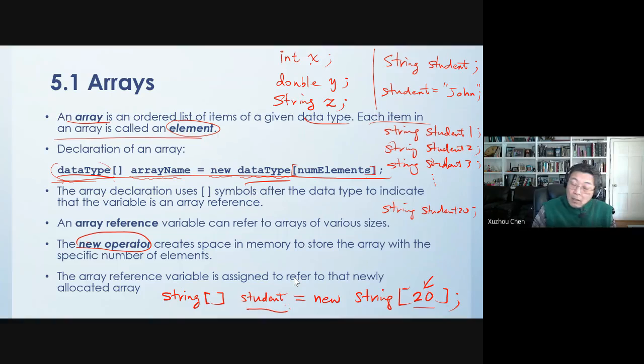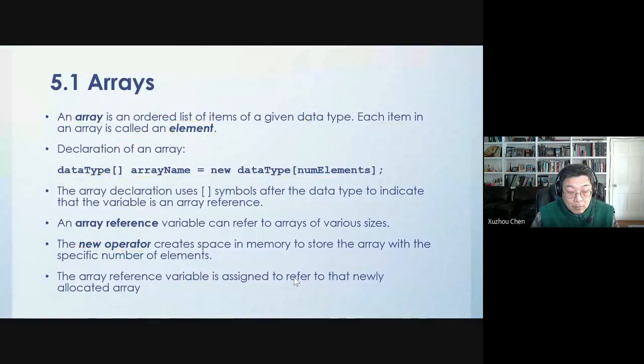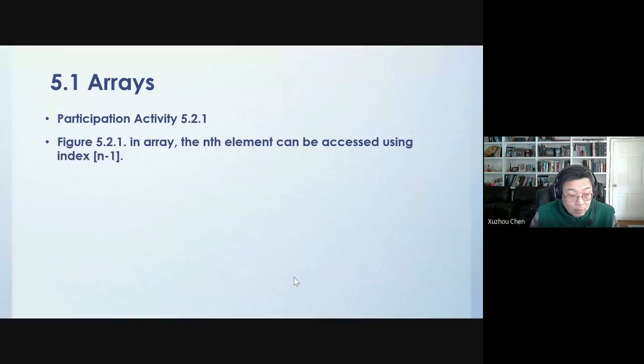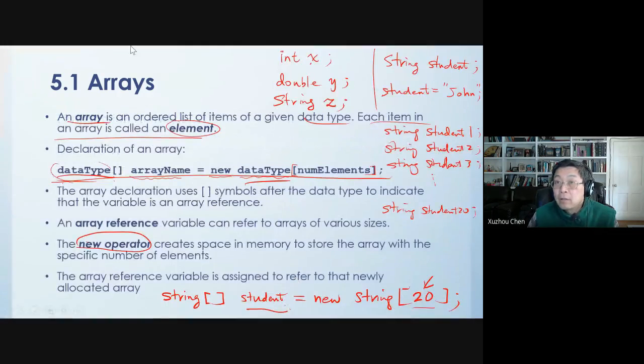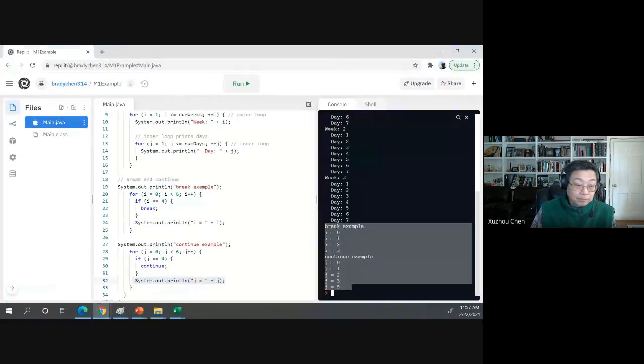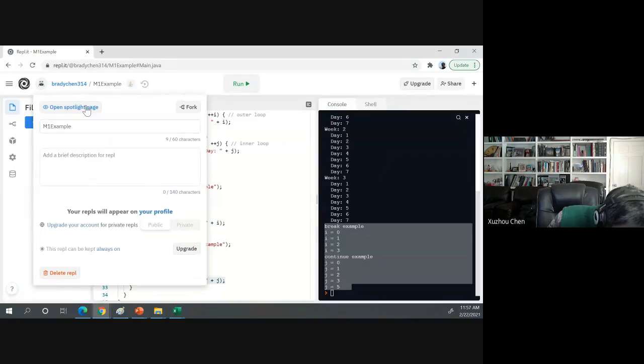Now, how can we manipulate the data? Before we actually do this, let's check the zyBook to see how I did this. So let's go back to the zyBook, and I'll check another example.